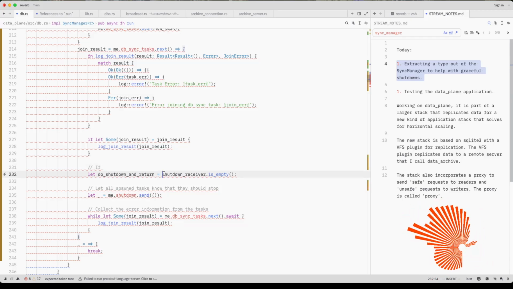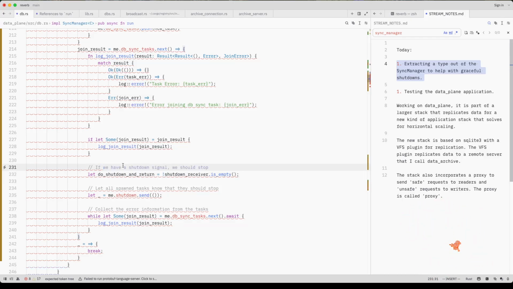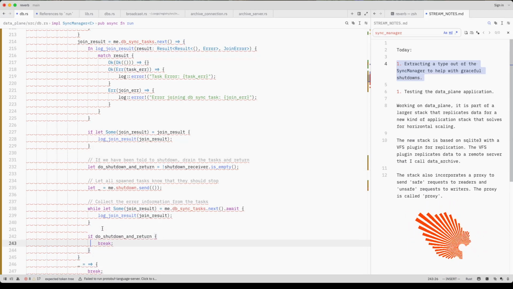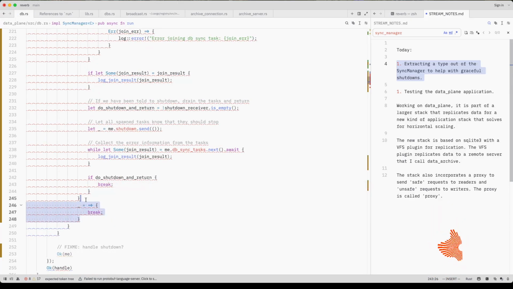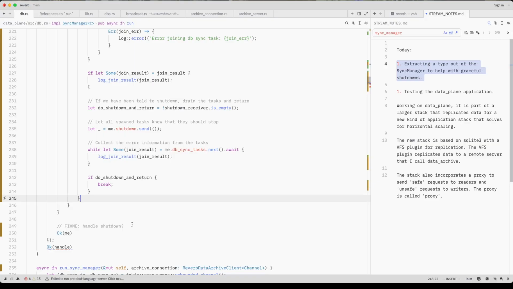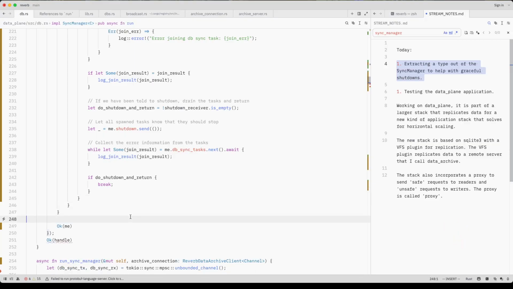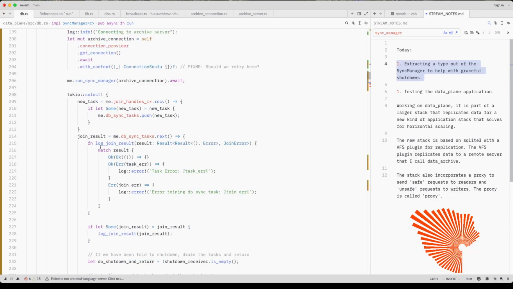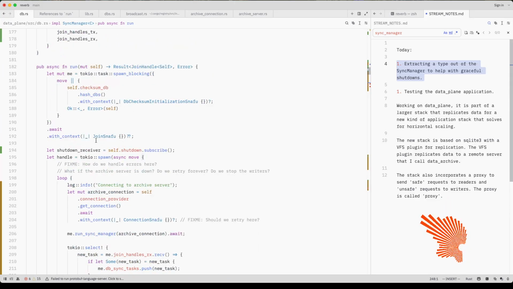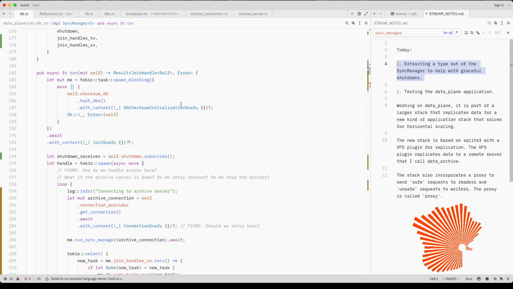Oh, if it's not empty. Okay. If do shut down and return, we break. Getting closer. Okay. And we have a bunch of unit tests that we can invoke later to see just how well this has gone.